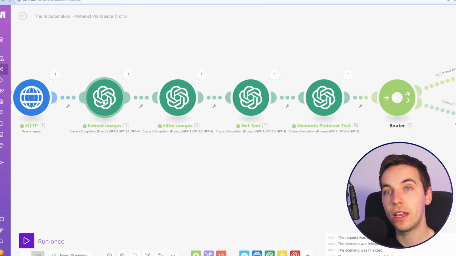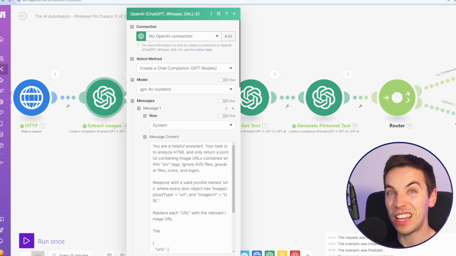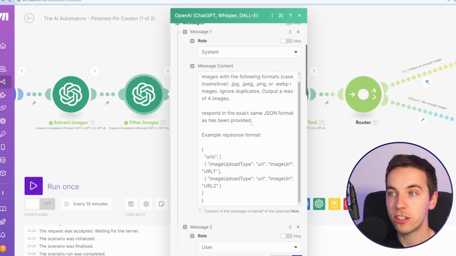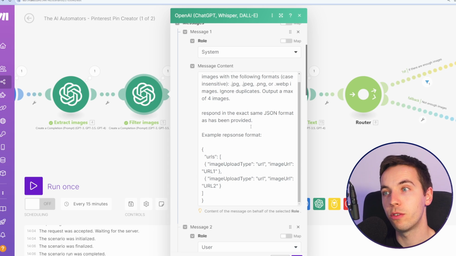We'll then use OpenAI's GPT-4o to extract images from that article. We'll then call GPT-4o to filter that list and pick out the images that we should use within the pin. In this automation, we're getting OpenAI's GPT-4o to respond in JSON format, which means we're going to get a highly structured response, which will make the automation a lot more reliable.